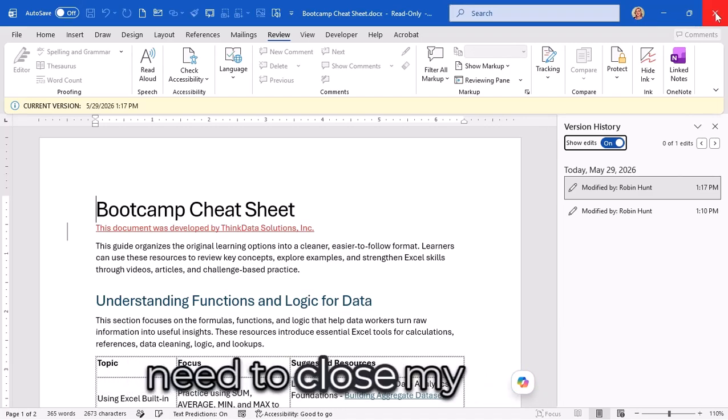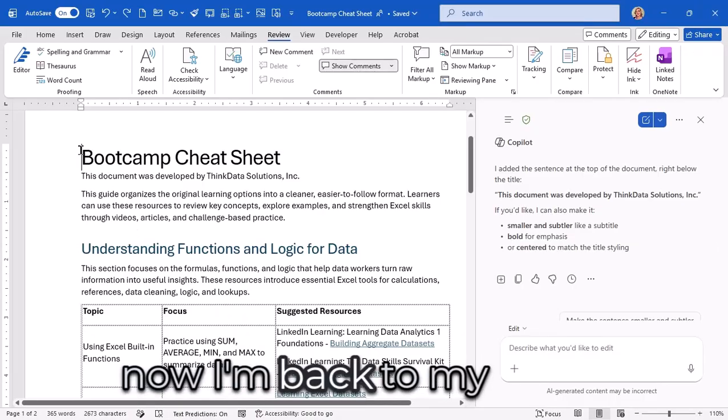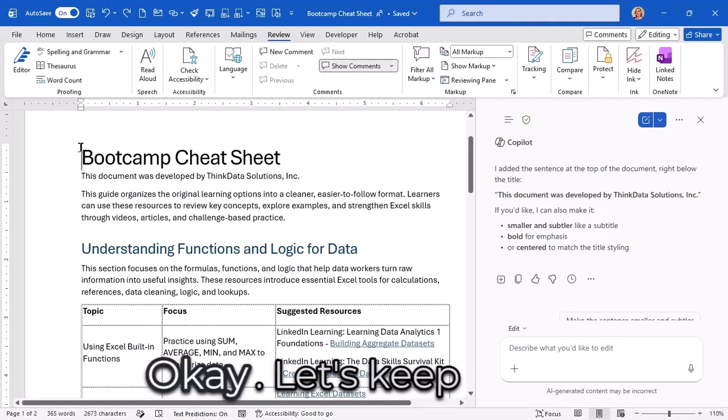All right, great. Now I need to close my version history, and now I'm back to my document. Okay, let's keep learning.